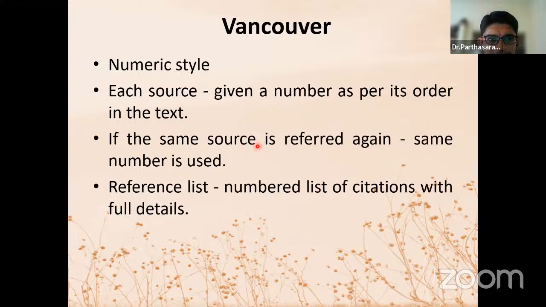In this format, it's a numerical style referencing system where whatever you cite first, in the first page or the first thing, will be numbered as 1. And it will be sequentially numbered again and again.